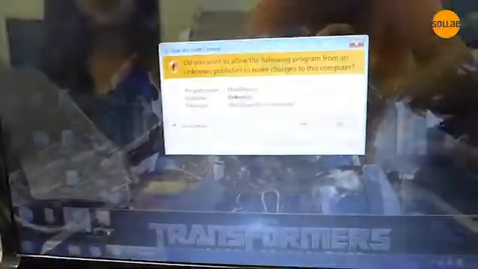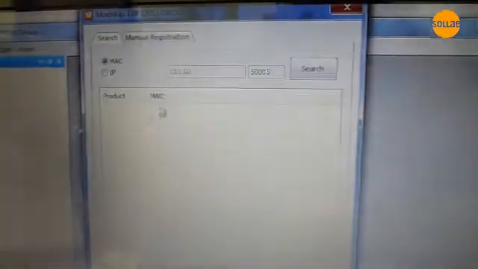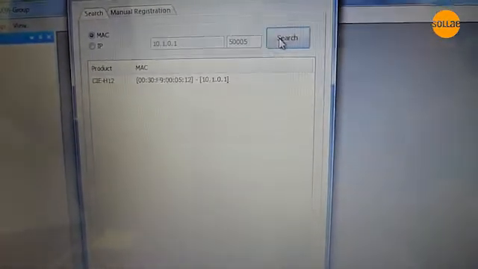Next, run the modmap program. After clicking the right button of your mouse, select IO controller. Click search to find the product and edit.